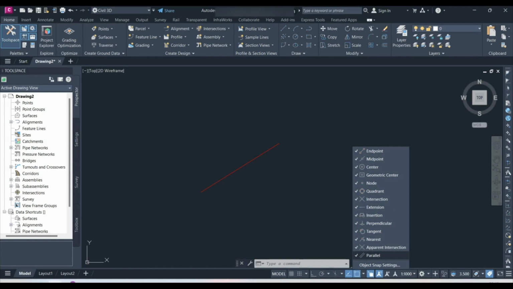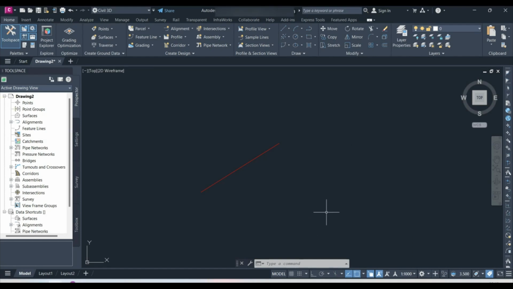OSNAP enables precise snapping to existing geometry points: endpoints, midpoints, centers, intersections, etc. If you click the small arrow beside it, you can see the full list of available snap modes. It is recommended to keep all of them enabled, checked. For example, if you draw a polyline and want to start exactly at the endpoint of another polyline, OSNAP will automatically detect and snap to that point. Similarly, it can detect the midpoint, center, or intersection. If OSNAP is turned off, Civil 3D will not recognize those points, and your drawing precision will be compromised.